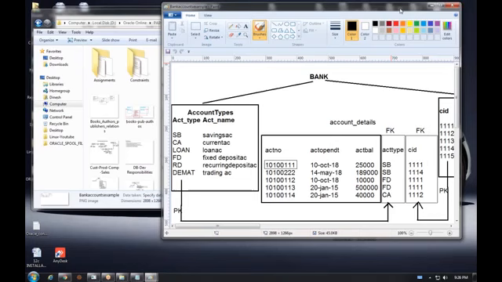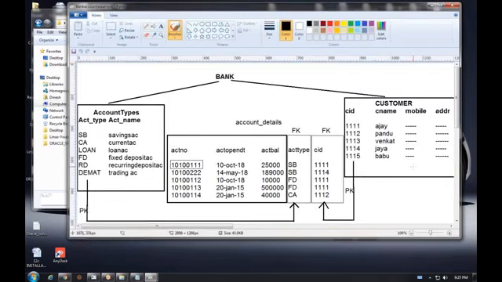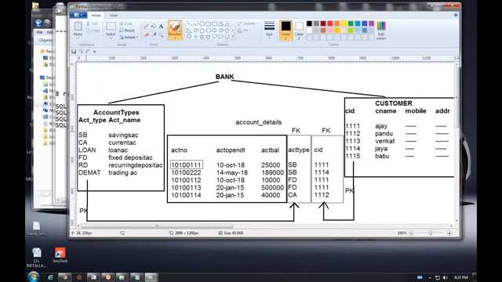This is your related example. What is your requirement? First, see here. Get all types of accounts offering by bank. See, I need the list of all account types. In case any account type has a customer, then display customer name, account number, balance.